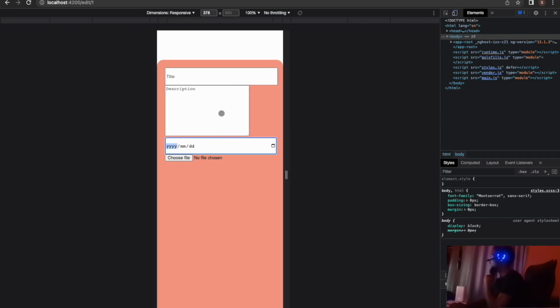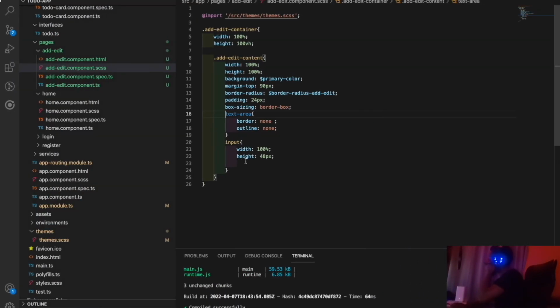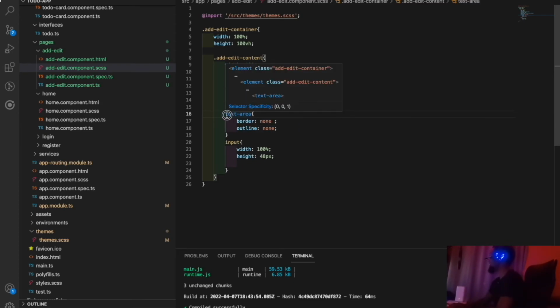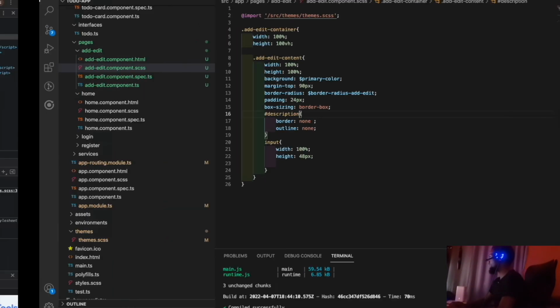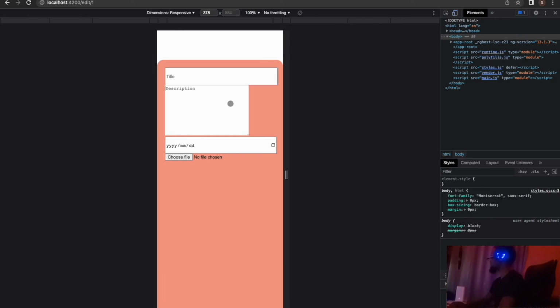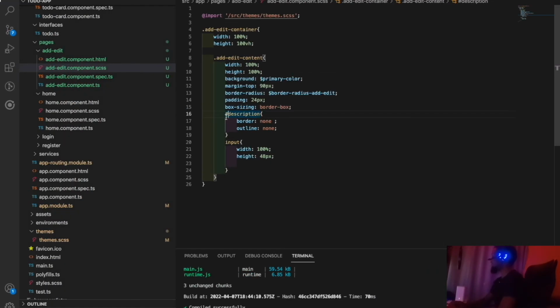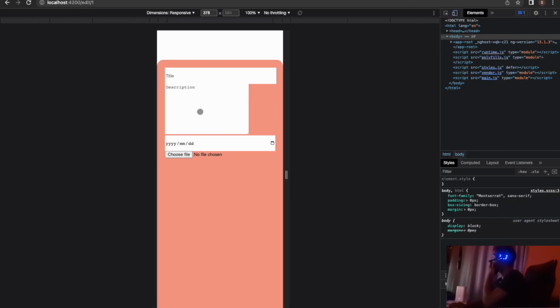Okay, let's see. Outline should be none. What's actually happening? So this is for the text area. It cannot identify that text area. That's why I then did a description with the ID. I don't know why, which is quite weird. Okay, yeah, that works now. And this is for our description and our input, right? So we don't have a border radius, nor do we have an outline when we actually focus.